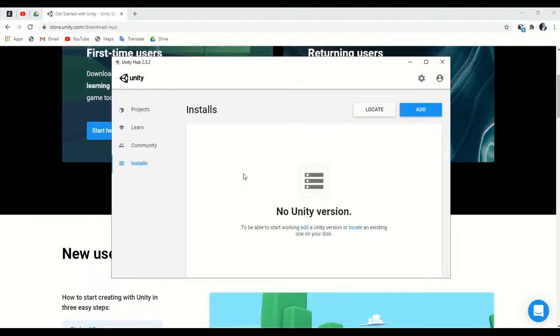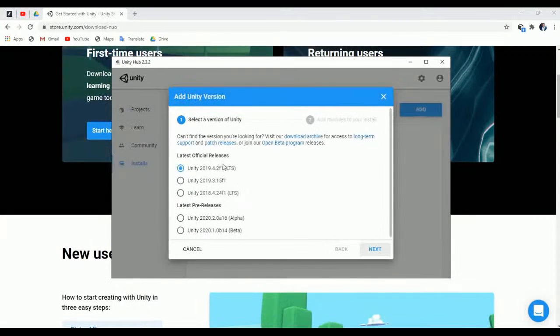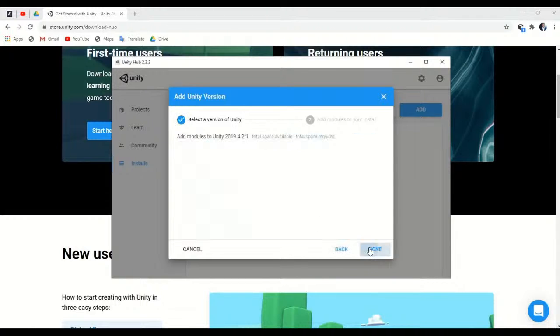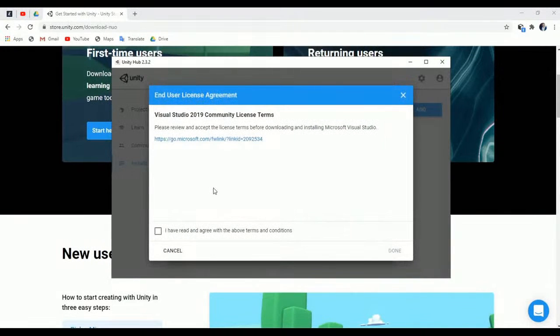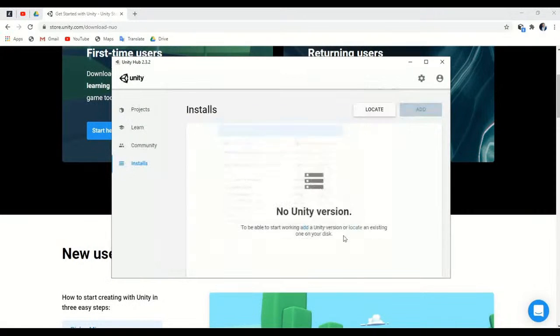Alright, so we can choose to go ahead with the installation of Unity. So we need to add Unity or locate. Since it's the first time installation, we're going to choose to add Unity. We are given a list of versions. So we choose the first version, official release, and then we choose next, and then we choose done. Because we have Microsoft Visual Studio Community installed, we'll leave that as well. So we just go ahead and choose next, and then we choose I agree, and then we choose done. Alright, so we choose yes, and then wait for the Unity Hub to start to install Unity into our machine.